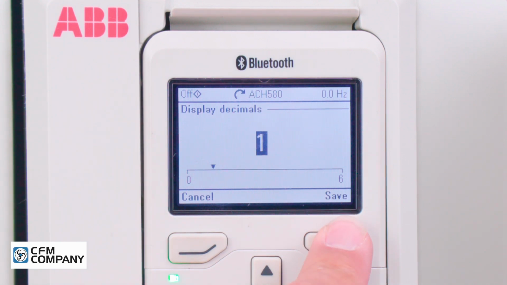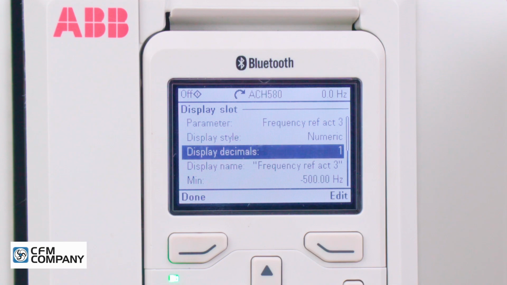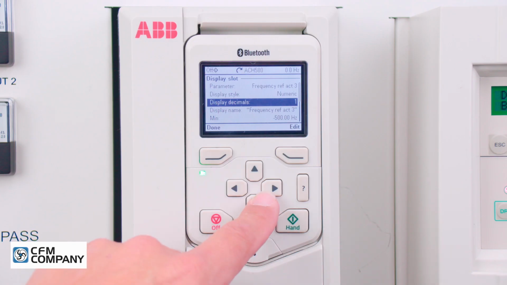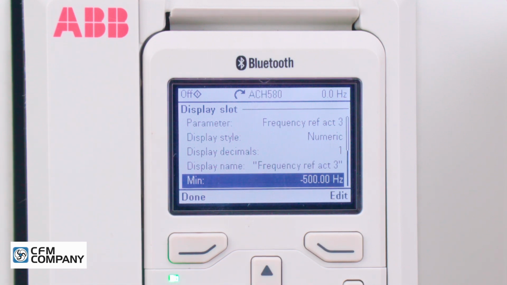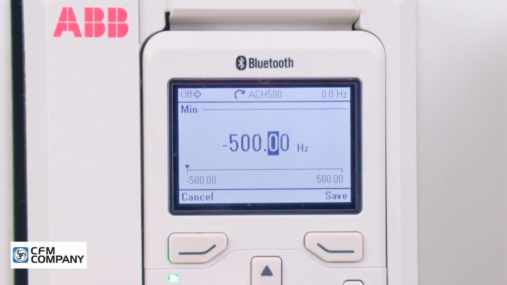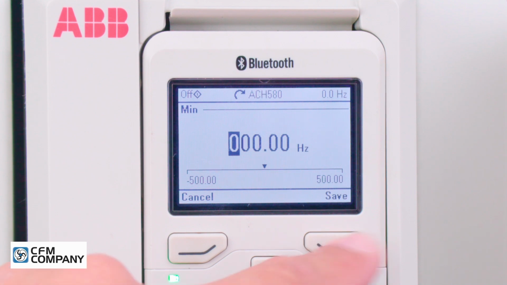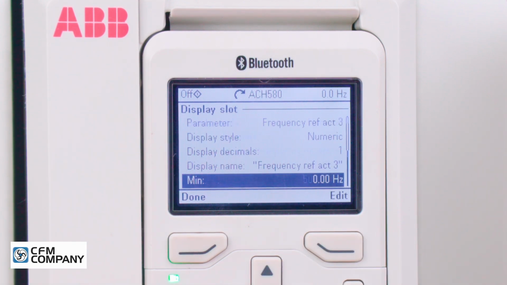Press Save. The screen returns to the Display Slot menu. Press the down arrow. Display name is highlighted and reads Frequency Ref Act 3. This is the correct name. Press the down arrow. Min is highlighted. Press Edit. Use the arrow keys to adjust this value to 0 Hz. Press Save. Press the down arrow.